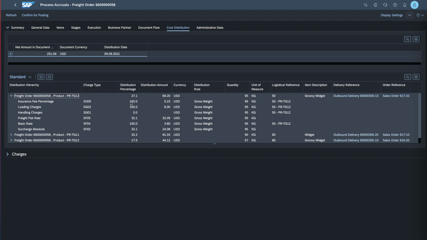So this is an indication that this particular insurance fee charge was at the product level. Again, we also have a loading charge, which was obviously applied at the product level. There was a handling charge, but the charge was 0, so it did not apply. And then we have a freight flat rate. And here we can see that the percentage is 32.1%, meaning that this was one such charge that was applied at the root level, at the freight order level. And this is where a distribution based on the gross weight did happen.